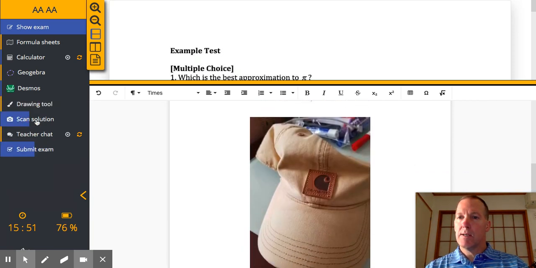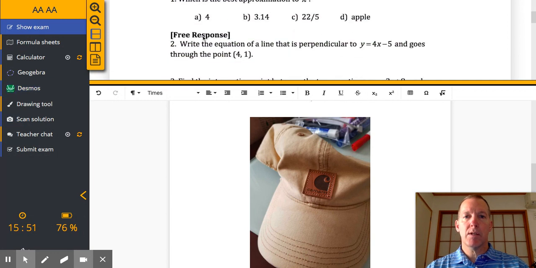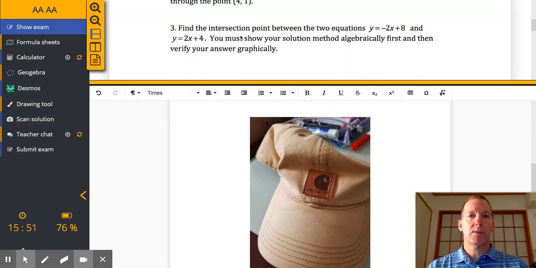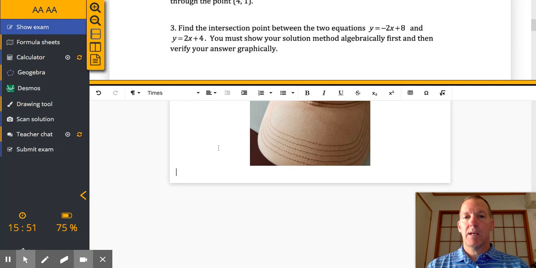And then, yeah, let's try this third question real quick. This one says find the intersection point between the two equations, y equals negative 2x plus 8 and y equals 2x plus 4. And it says show your method algebraically and then verify graphically. So let's say, you can keep going here, right? So let's say I've already done the solution to this.